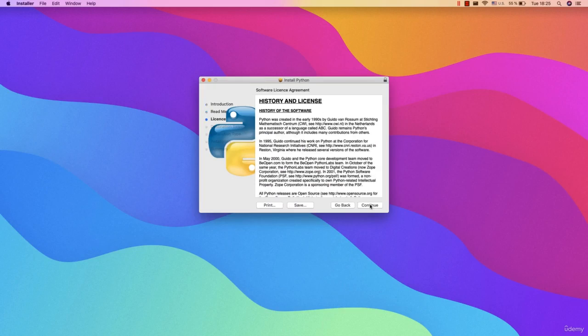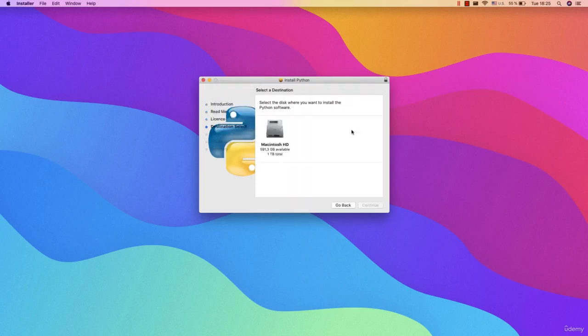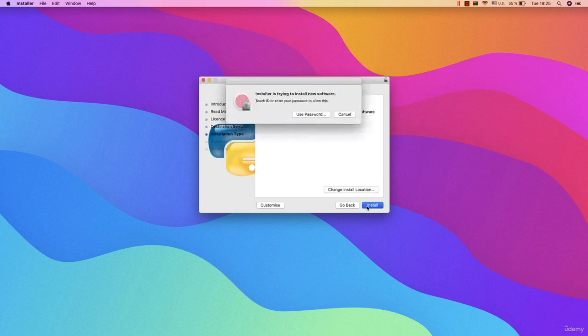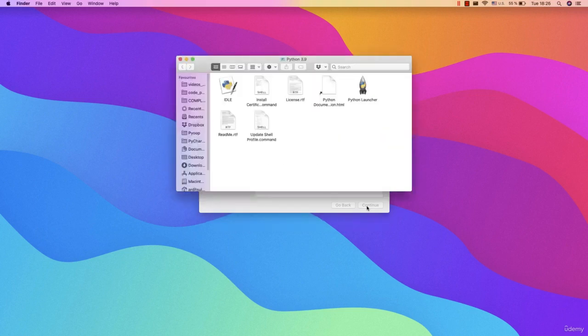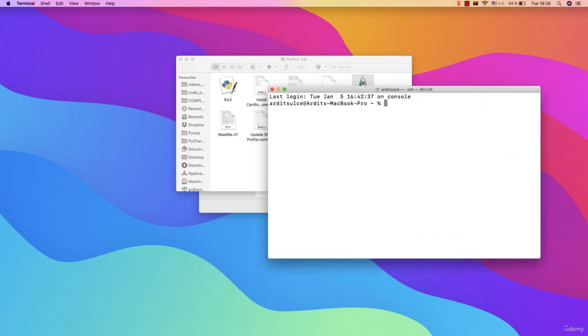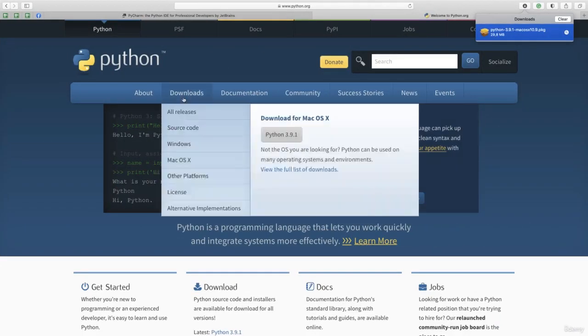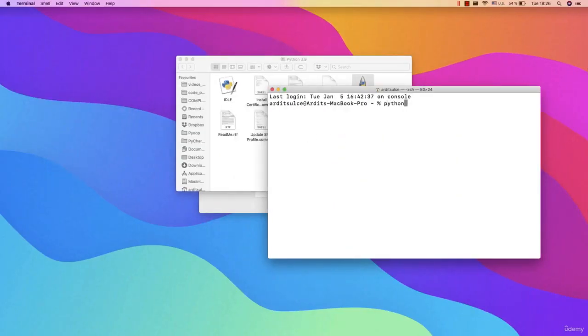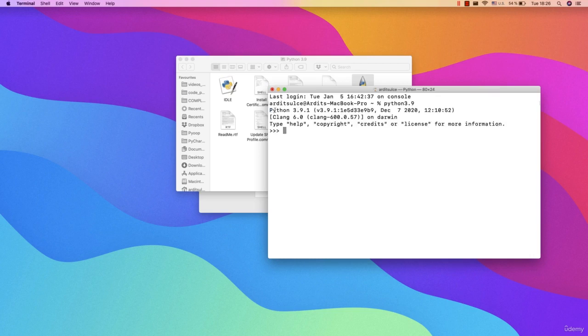So click continue, continue, continue, agree, continue, install. And Python was installed successfully. You can open your terminal to test Python. So we installed Python 3.9.1. Whatever Python you installed, you need to type python3.9 in my case. And you should get Python 3.9 launched as it did in my case here.